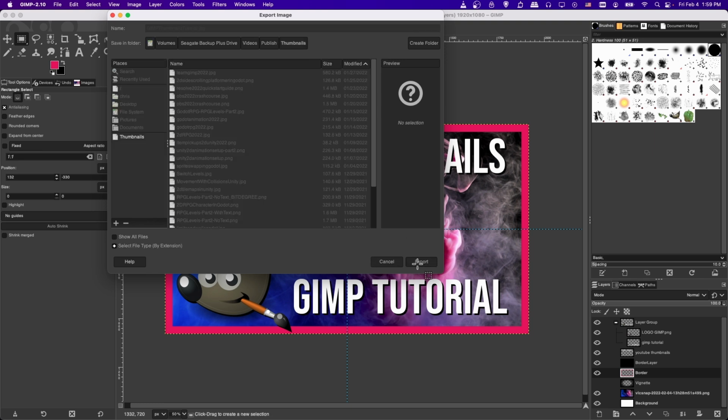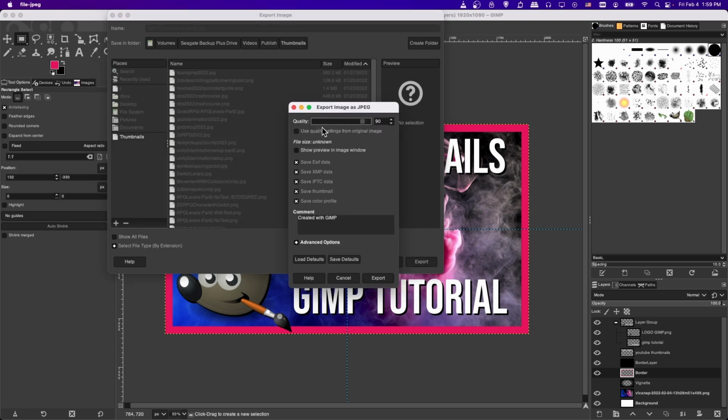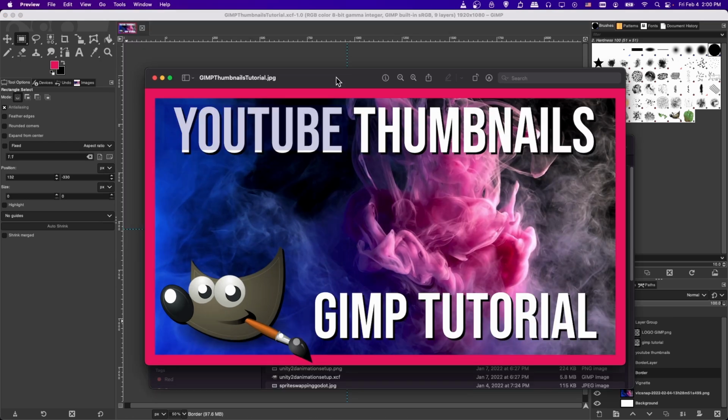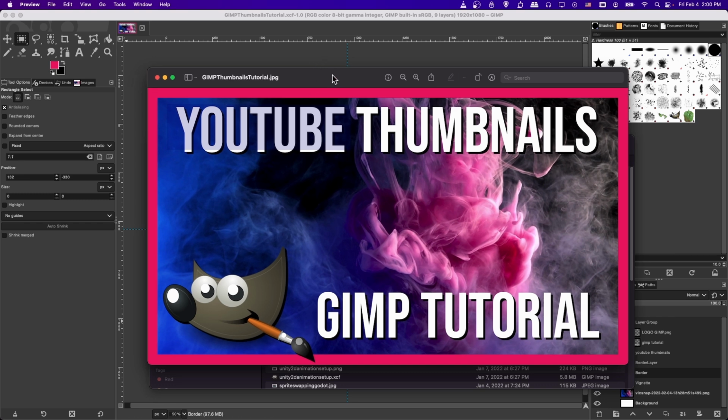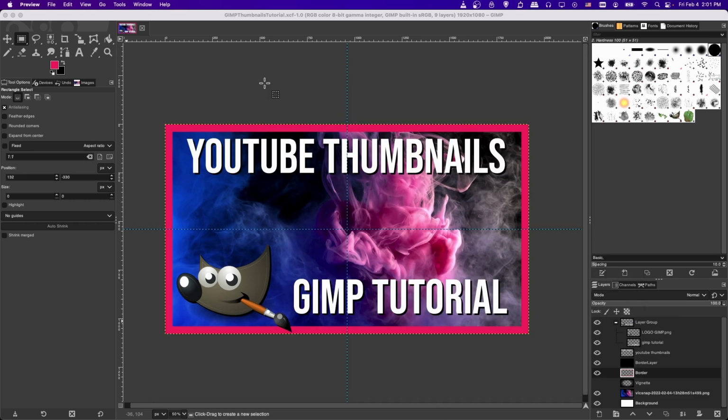So let's export it. There'll be this little pop-up menu. Keeping the defaults here, I've never had any problems with that. So let's just go ahead and export. And here we have the finished uploaded image. So when you are uploading your video on YouTube, there'll be that box to upload a custom image. Just select this and use that for your video. So that in a nutshell is pretty much how I create my thumbnails inside of GIMP.